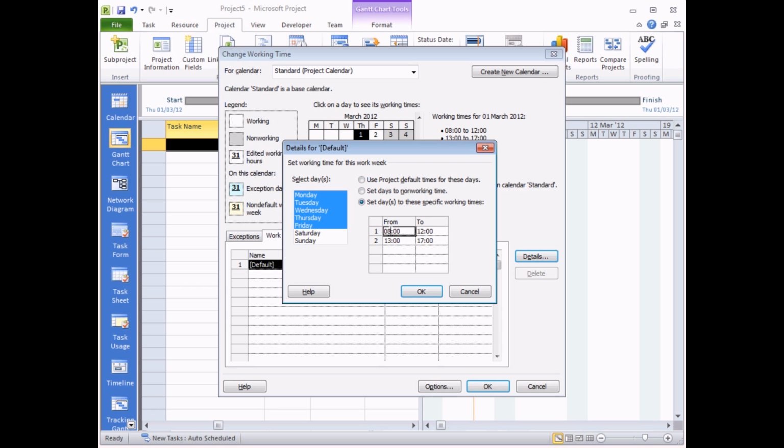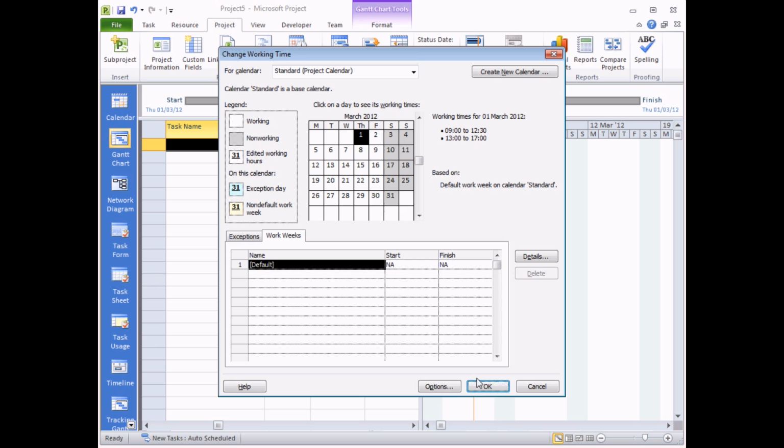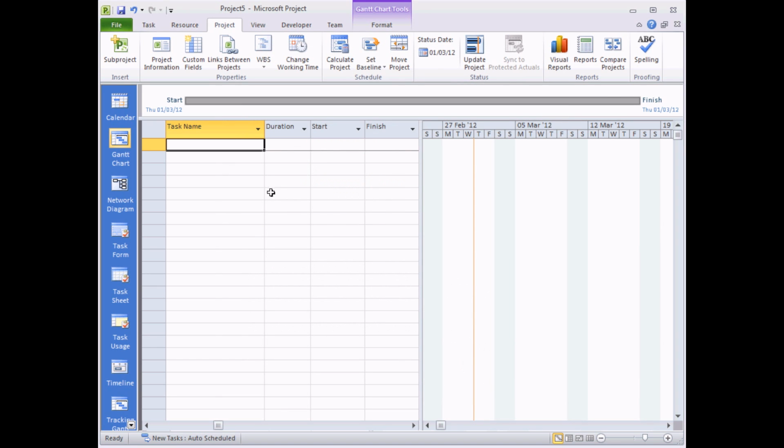So rather than starting at 8 AM as the standard calendar does, I'm going to start at 9 AM instead. And I'm also going to have a shorter lunch break as well. I'm going to have that down to half an hour. So what we have now is a standard 7.5 hour working day. If I click OK and click OK again, I can now start creating new tasks.